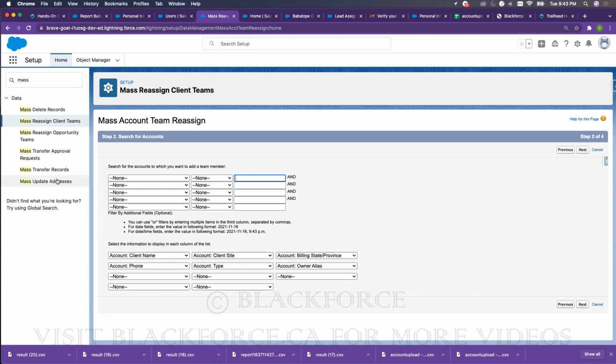Okay, so this is how you work with data. This is how you get data into the system. This is how you update data in the system. And this is how you download data.